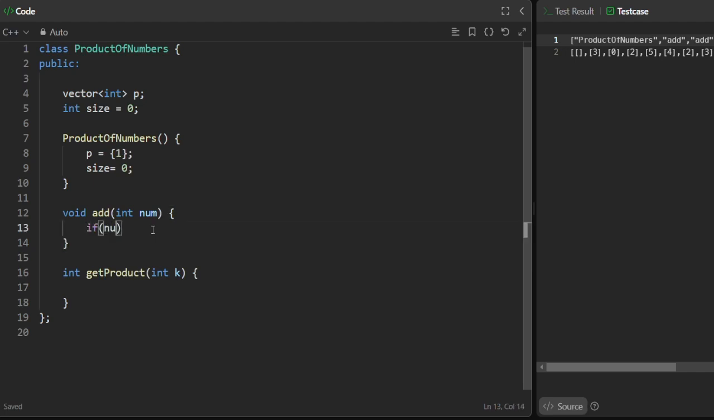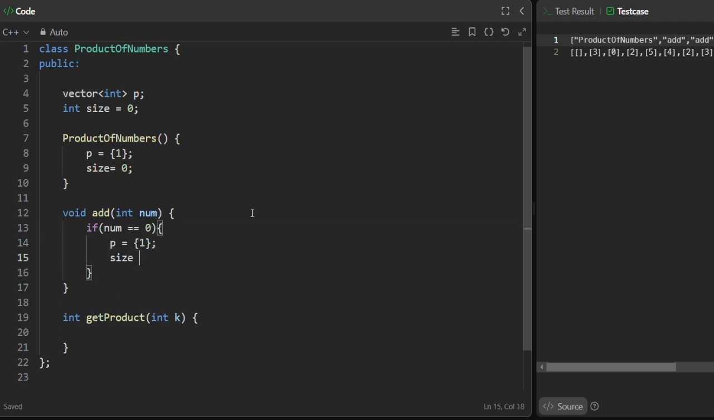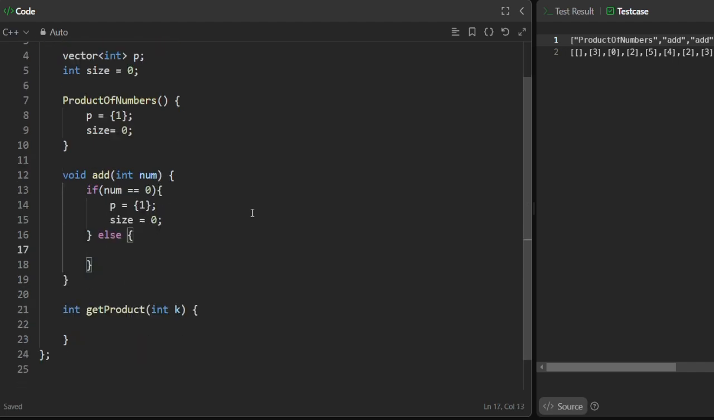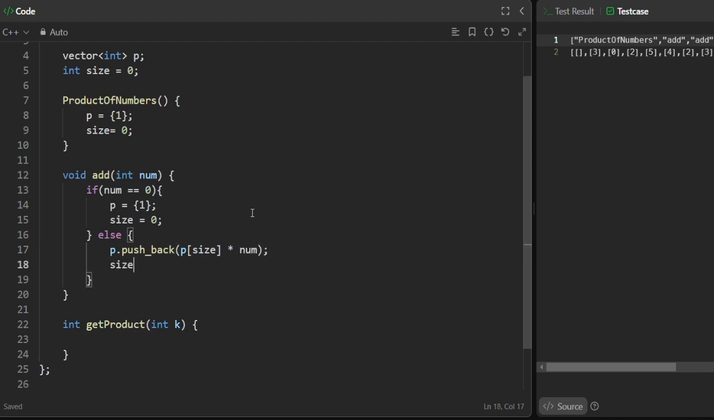So we'll put a check that if num is 0, then what do we want to do? We need to reinitialize our vector with a 1, right? And the size with a 0. Else, if the number is not a 0, then we want to multiply it with the last element present in the vector and then push it, right? So we will do p dot push back whatever is present at the last index into this particular number, and then we will increment the size by 1. This is how we can implement the add function.